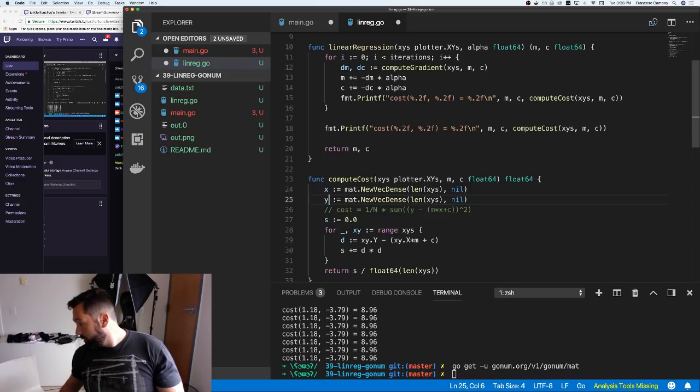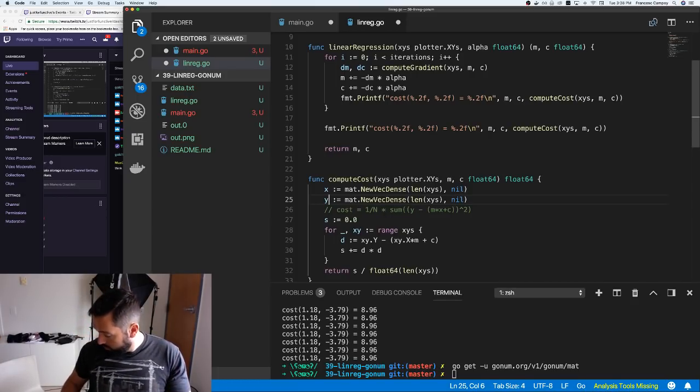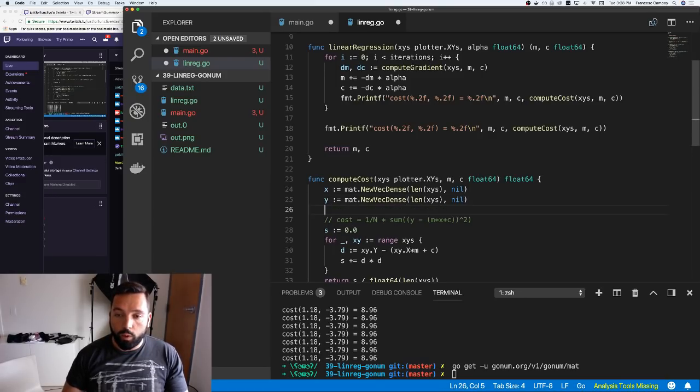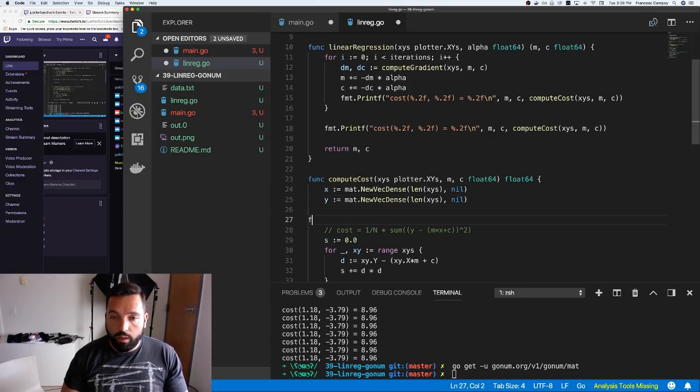So then I'm gonna define y to be exactly the same. Hudson, what are you eating? Come here. Sit down there. Okay, so x and y. And then we're gonna iterate over all of the values to initialize those matrices.